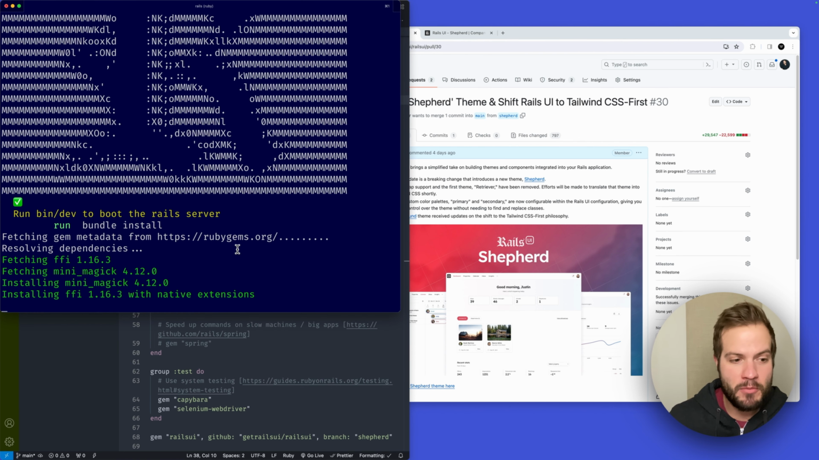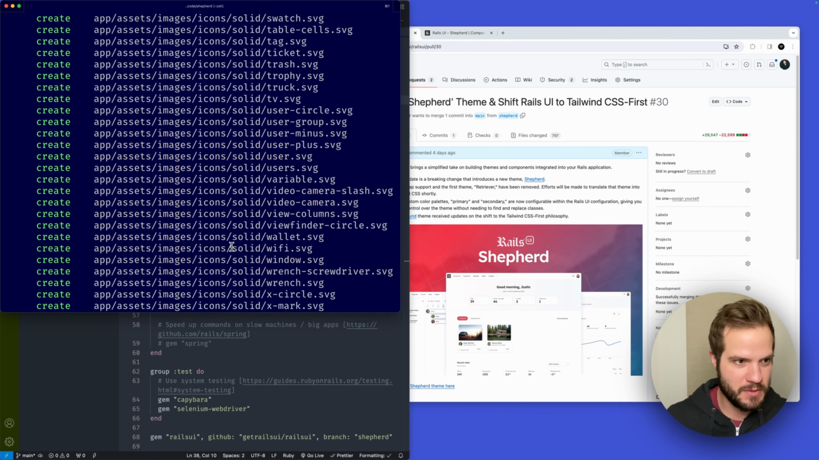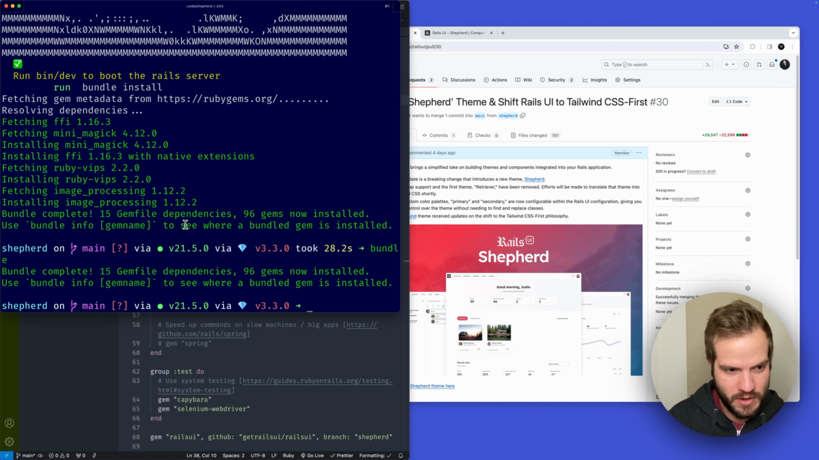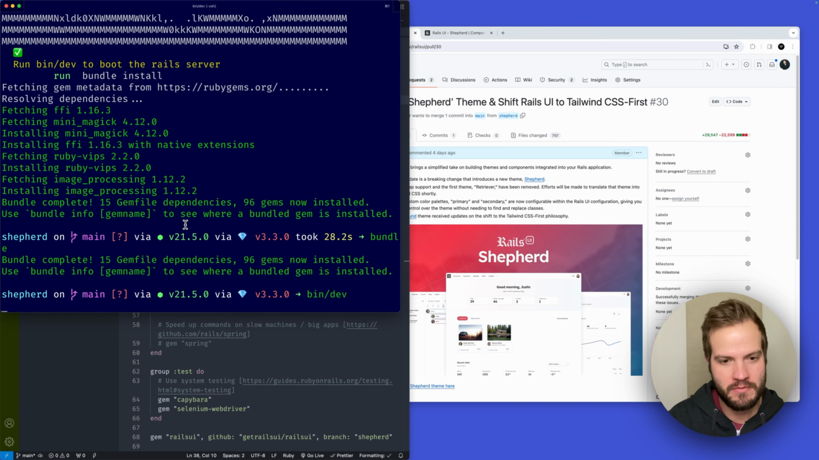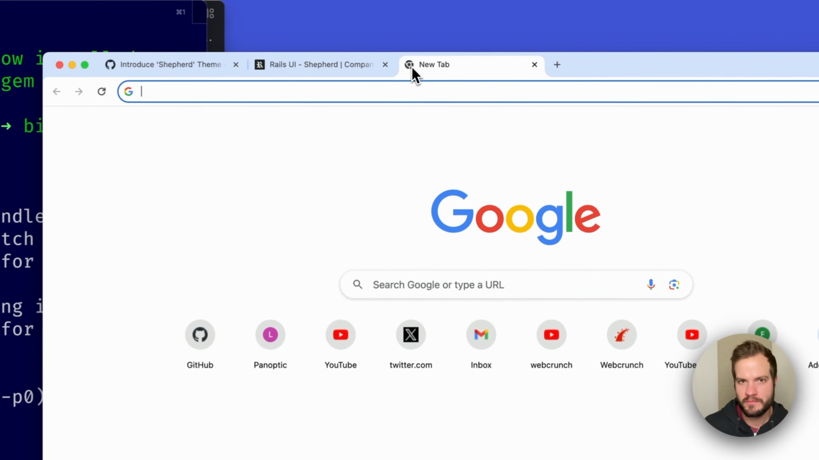So I'm on a brand new machine, so there's some chance this is kind of failing when we start things off. We'll see. With Rails UI installed, we can run bin dev and see if we can boot the server. We'll go to localhost 3000.